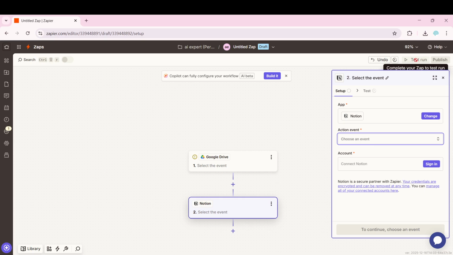If everything looks good, turn the Zap on. From now on, every new file added to that Google Drive folder will appear in your Notion table automatically. On free plans, it may take a couple of minutes, so don't worry if it's not instant. And that's how you automatically add Google Drive files to Notion using Zapier.